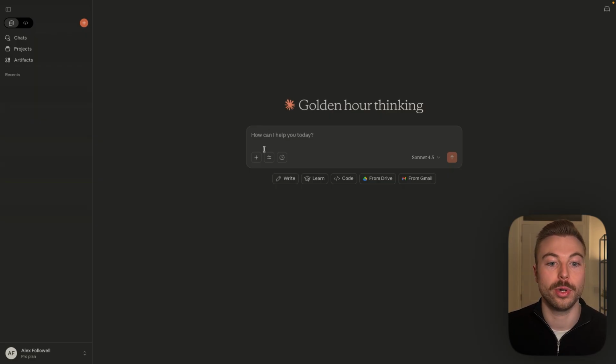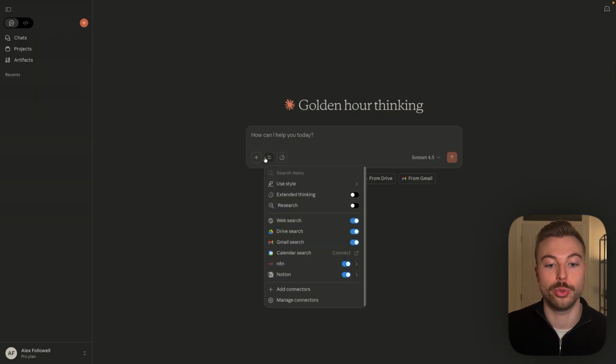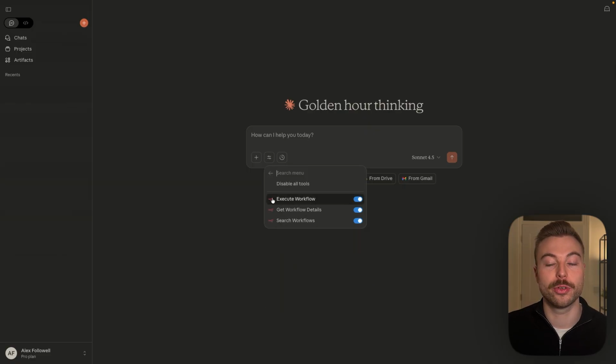How do we know it's ready? Well, if we come down to the tools section, as we can see here, we've now got n8n, and we've got the ability to execute workflows, get workflow details, or search workflows. So now that Claude's got access, how do we make sure it can actually activate all of our workflows?